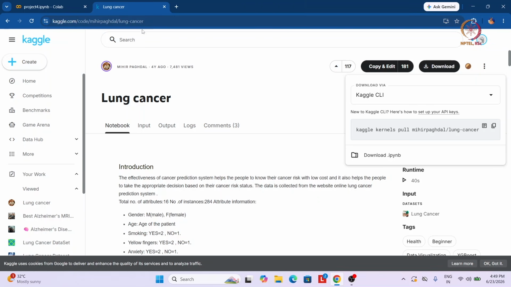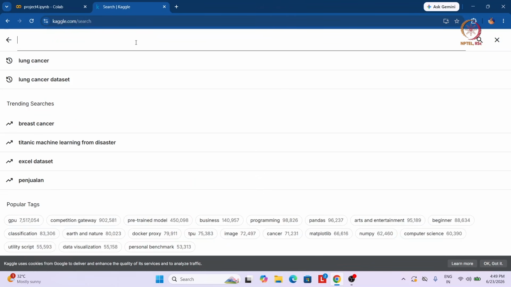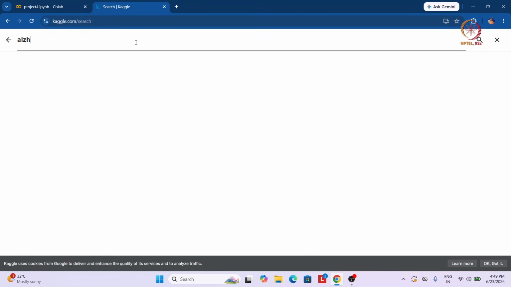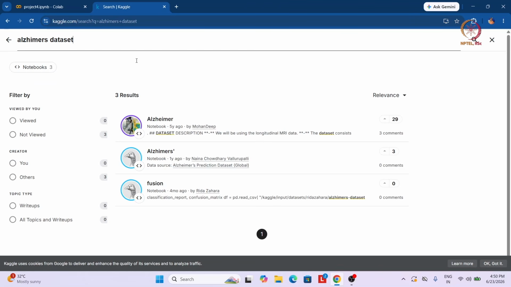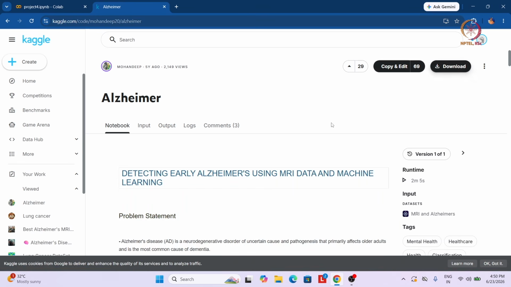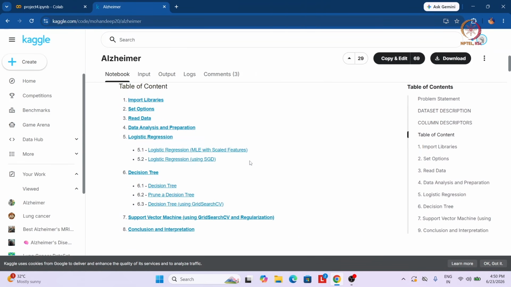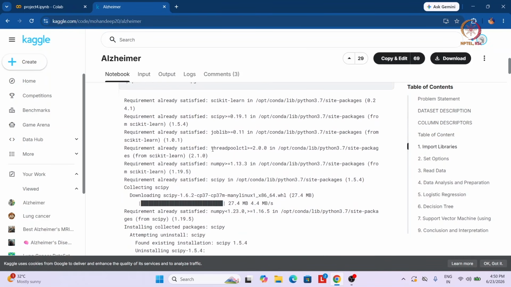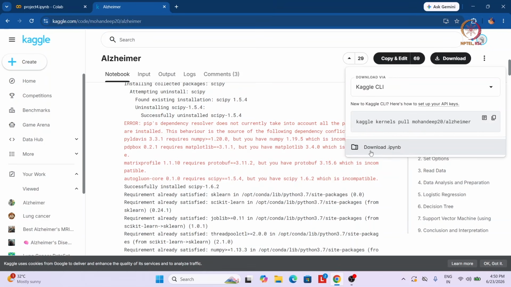Similarly, if you want an image dataset, you can give any dataset. Suppose I am giving Alzheimer's dataset. Here I can find the Alzheimer's dataset. Similarly, click here, and you can find the download. Before that, you can see that they have given some description about what datasets they have taken, the table of contents, and what libraries they have used, everything. Similarly, if you click download, you can find the zip file.